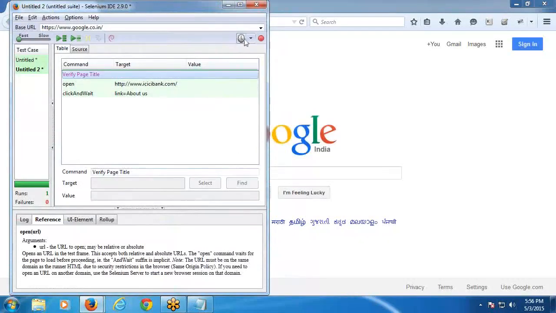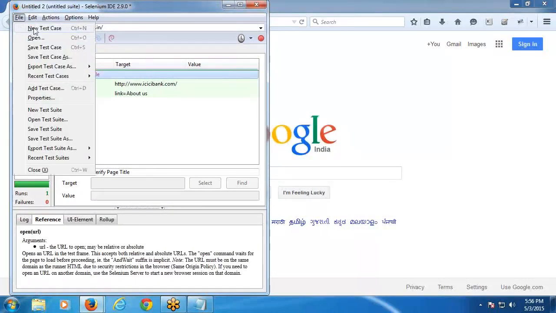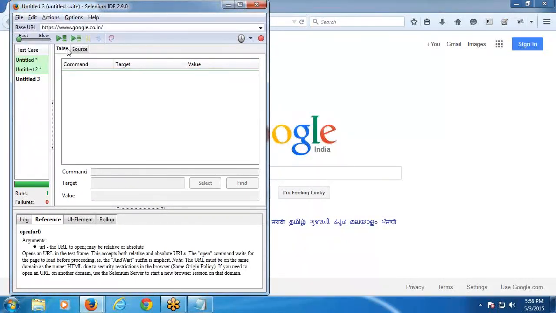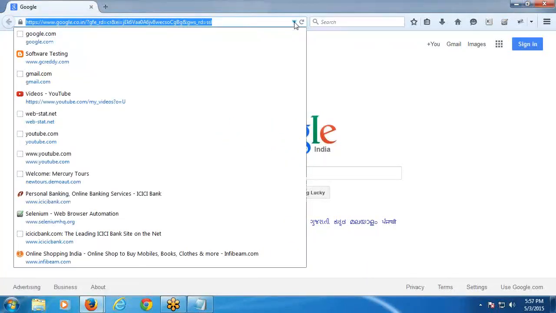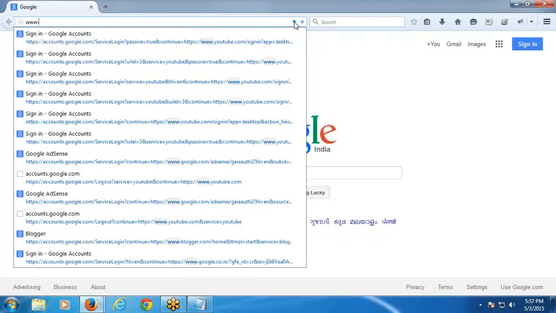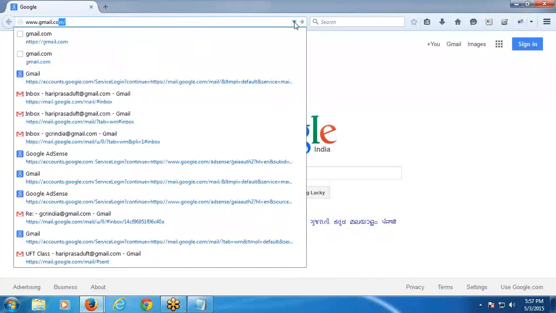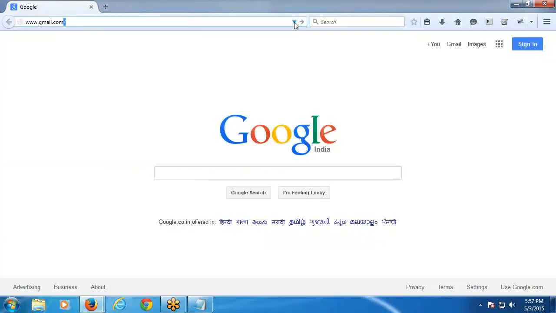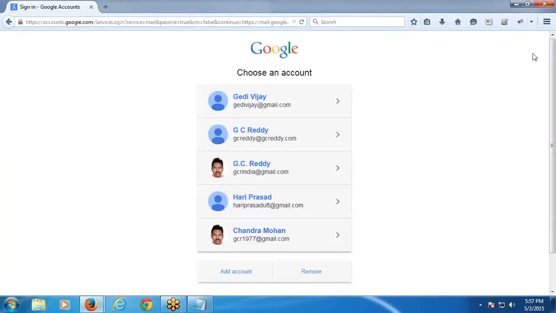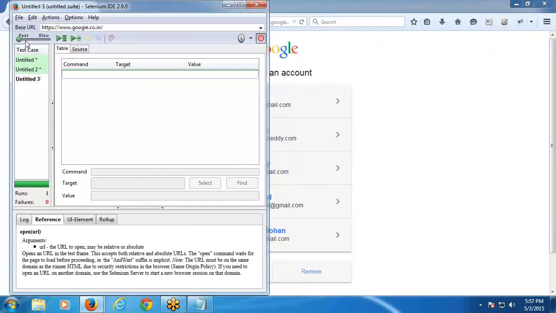Suppose we generate a Gmail login. First record, gmail.com. Oh, here base state is required. For Selenium IDE, no base state is required. Just a minute.